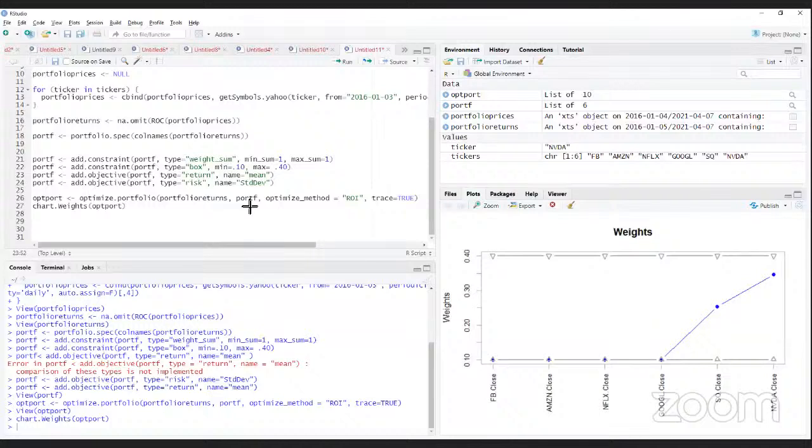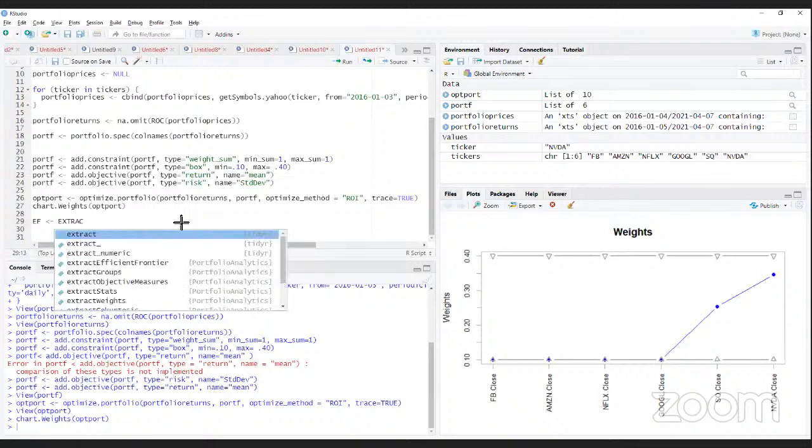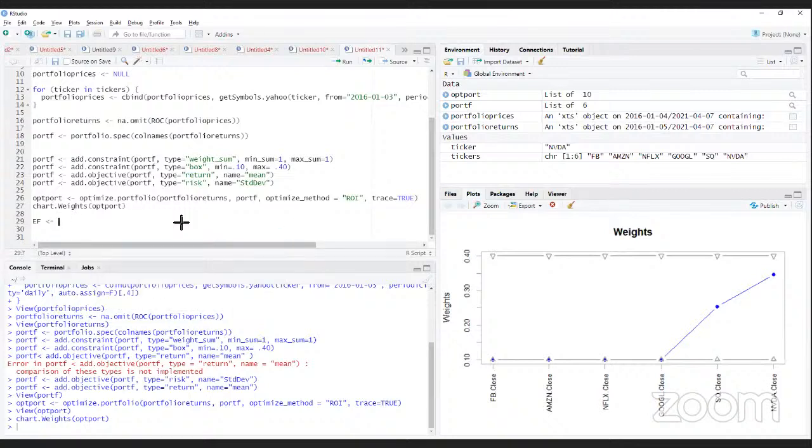Now let us create our efficient frontier. Efficient frontier, as we all know, is, at a given level of risk, what is the best return. So let's extract our efficient frontier.